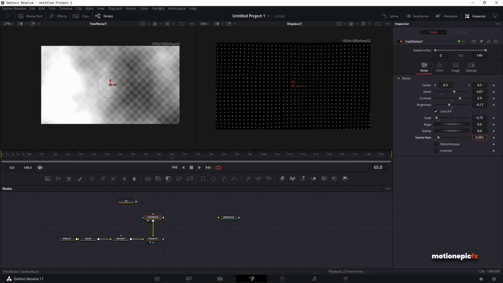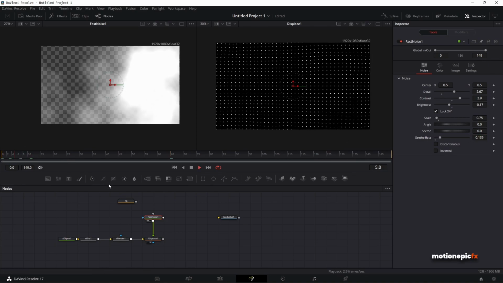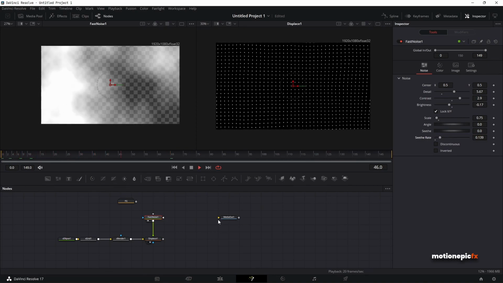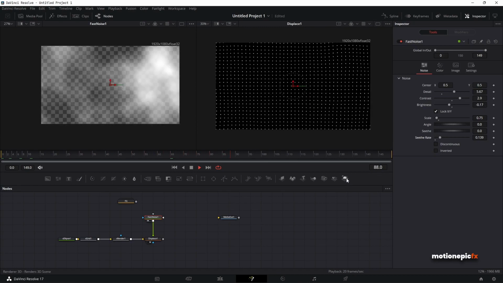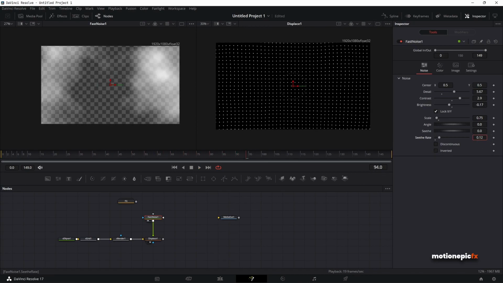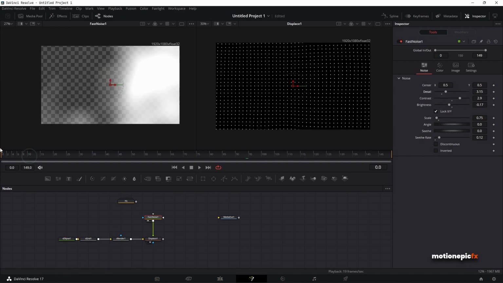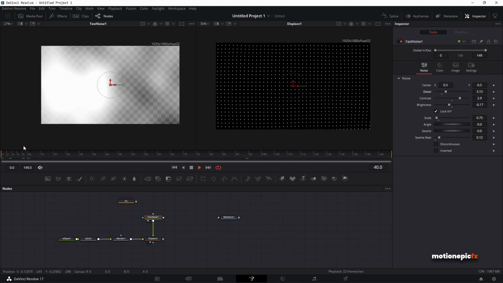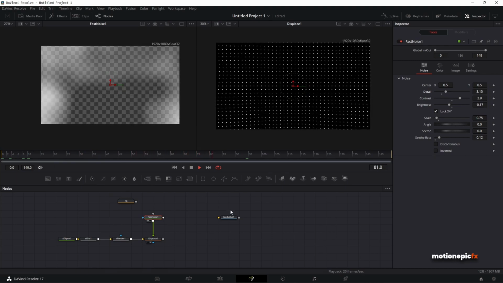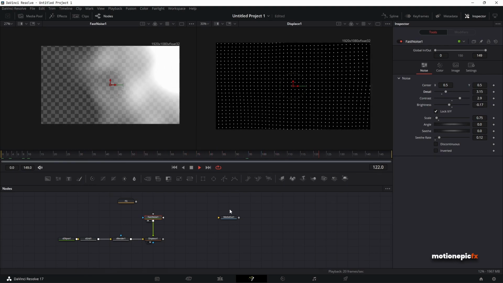If you want it to be faster, you just increase this value and it will be a faster animation. Let me just reduce this a little bit and I'll just change the detail amount and take a look at it again. Yeah, so I think that looks fine. I'm happy with this animation.